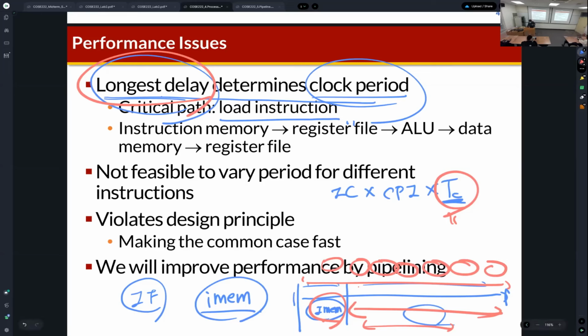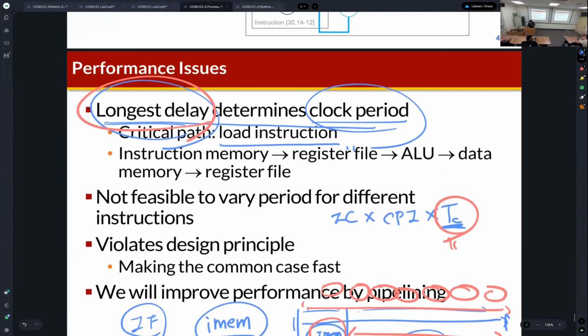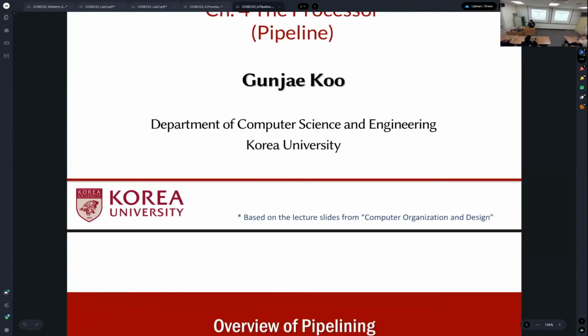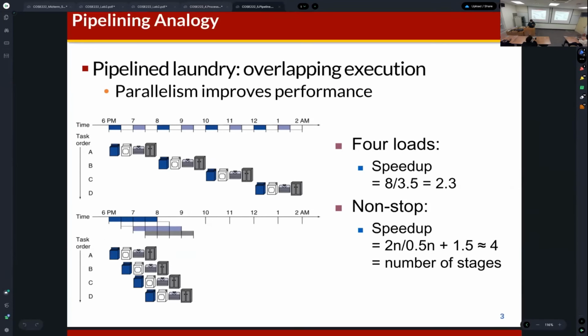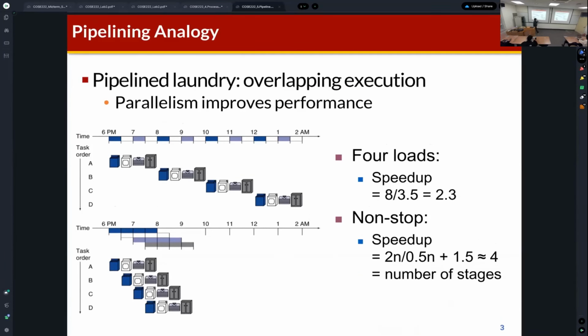So then what is the pipeline? I will explain using an analogy. This slide shows the analogy of the pipeline. This is actually a very famous analogy for the pipeline.